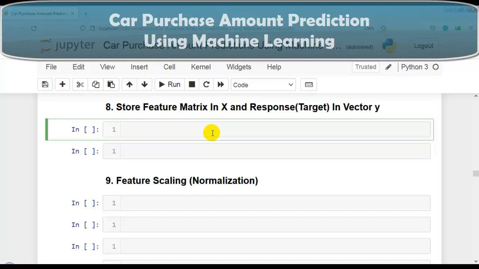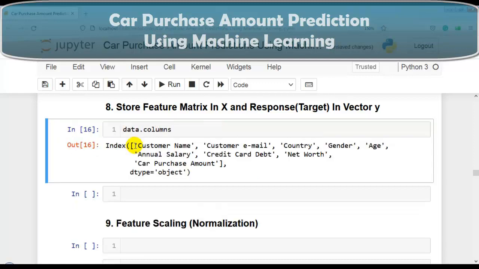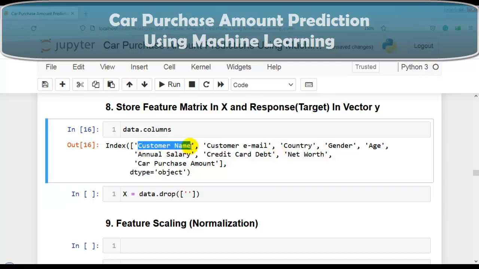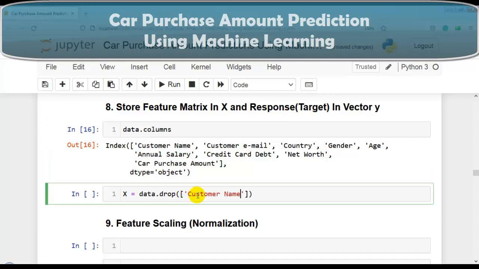Also we are going to drop irrelevant features. So let me first display column names. We are going to drop customer name, customer email and country because they don't affect the purchase amount. So let me write X is equal to data.drop, and we are going to drop these irrelevant features like customer name, customer email ID and country.